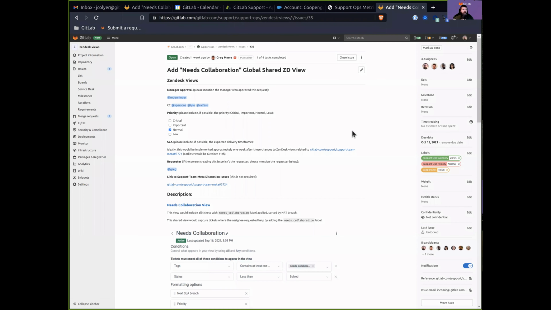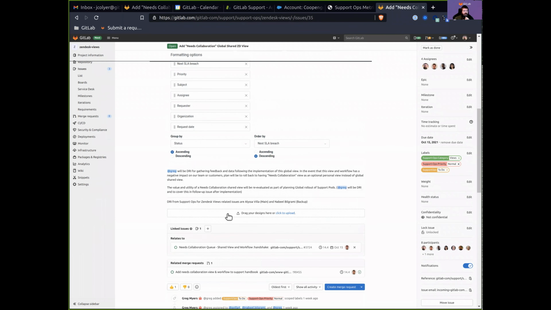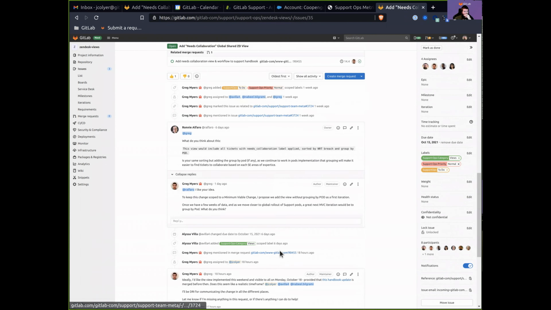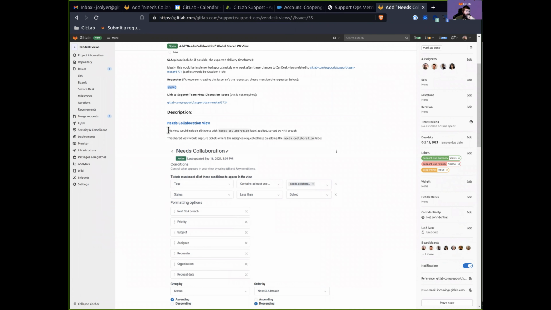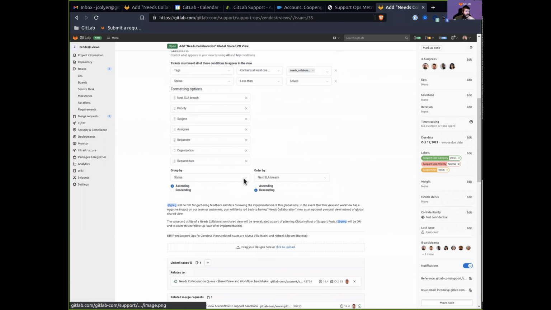All right, so here's the request. It is a view change request. In this case, it is creating a view. And the basic request here is that they want a needs collaboration view. Greg gave us some definitions on this. So as a starting point we want to review the issue, make sure there's no potential issues with this. Include any and all with needs collaboration labels sorted by NRT breach. That'll be SLA breach. Capture tickets where the assignee requested help by adding the label.